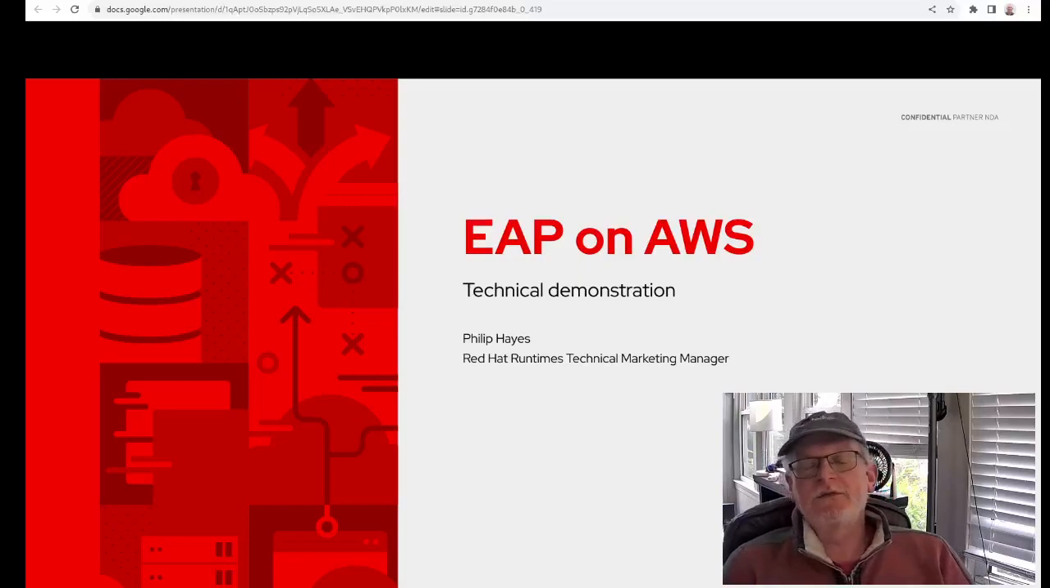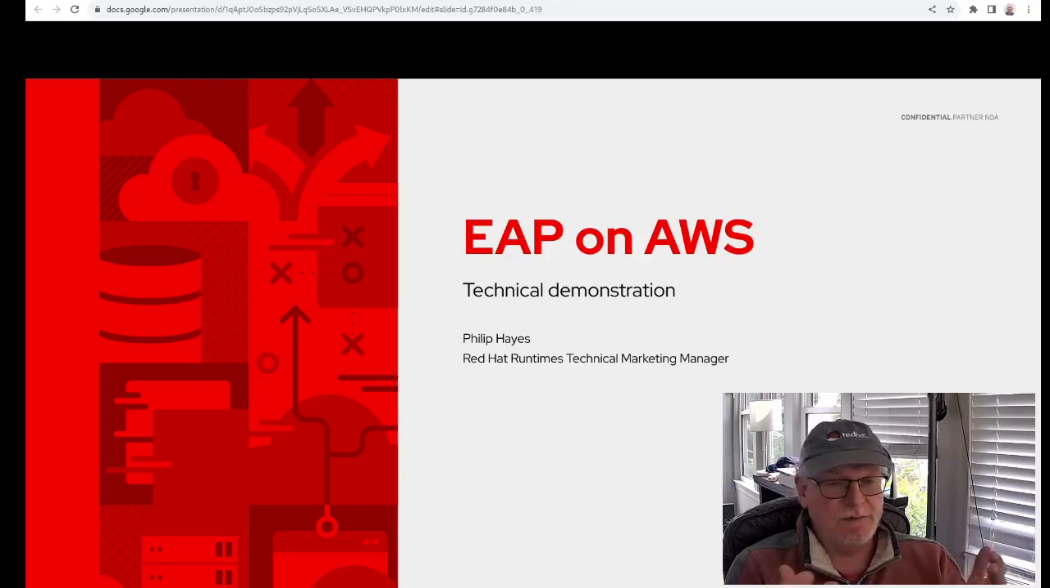Hi, so today I'm going to go through a technical demonstration of JBoss EAP on AWS. This is using the new offering which is now available in the AWS marketplace, which allows customers to deploy an instance of JBoss EAP on EC2 on a pay-as-you-go type subscription. So they don't need an existing subscription. They can pay through their AWS billing and use their committed spend, etc. So it's a great option for customers looking to move their sort of legacy JBoss EAP workloads to the cloud.